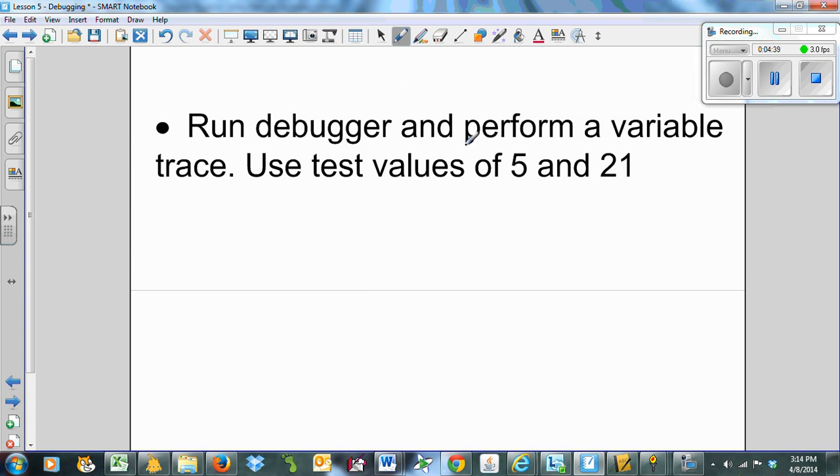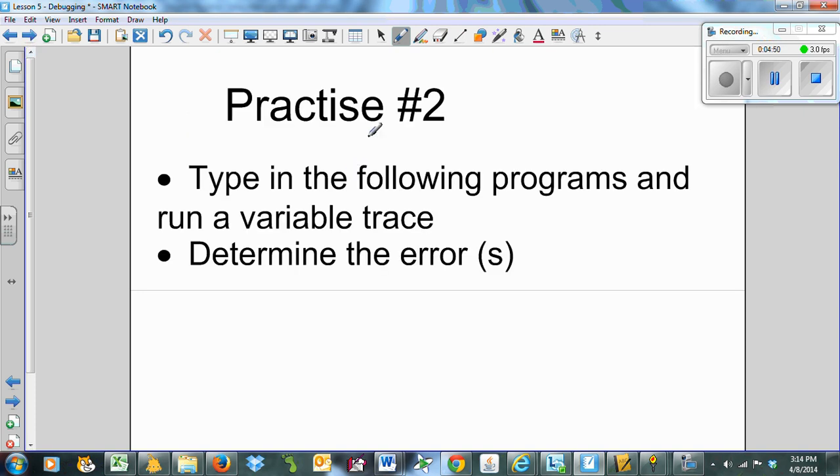So you should maybe run the debugger, perform a variable trace, and use test values of 5 and 21 just to sort of see what happens. Basically, all I really need you to know from this lesson is how to use the debugger. Okay, practice number 2 here.